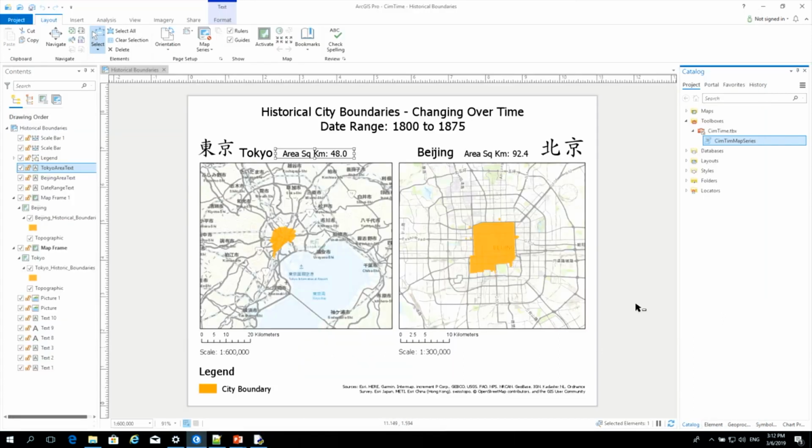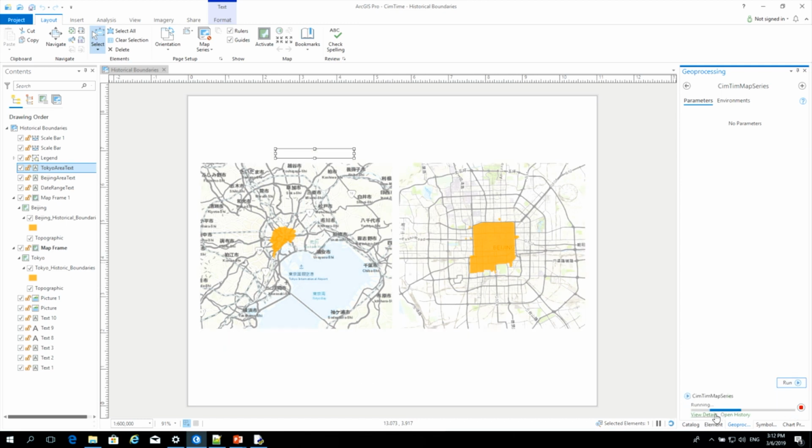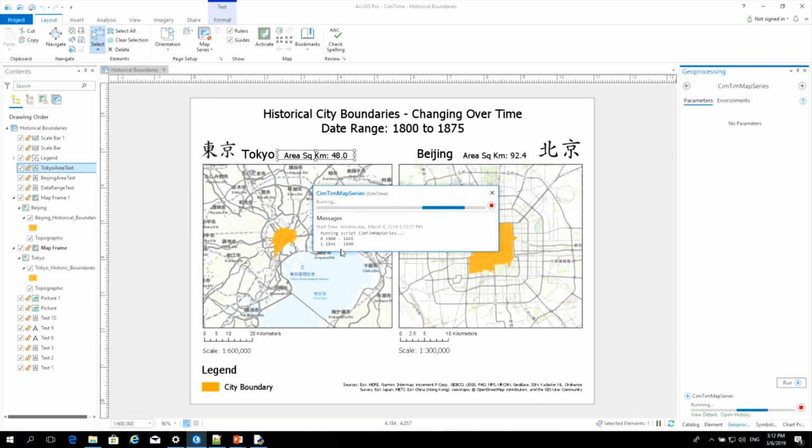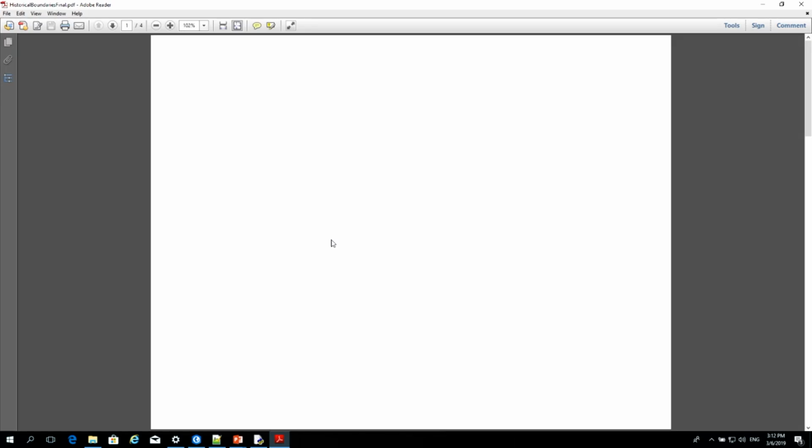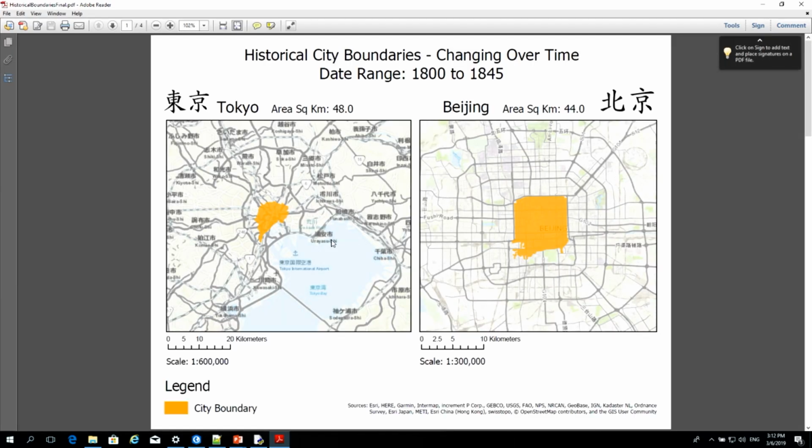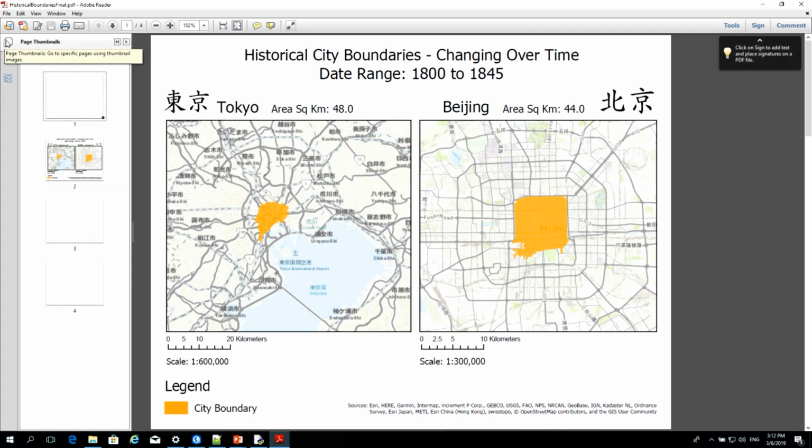So I'll just run the script right now. Run it. Should be pretty quick. So just for the sake of time, I only have 4 time steps. And now here's the output PDF that my script made.